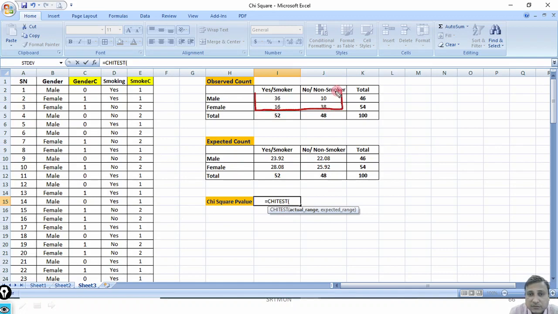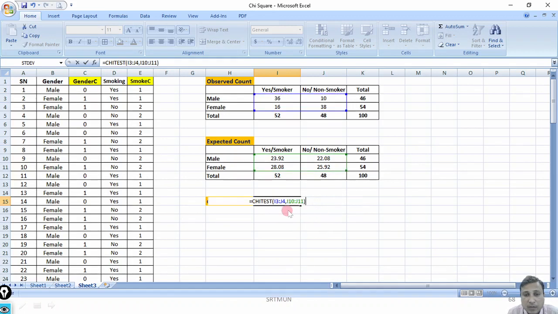First I'll have to select the actual observed counts. So these 4 counts, not the totals, only the observed counts I'm going to select. Then I'll put a comma and select the expected counts. Let me show you how. So I have selected these 4 cells, then I'll place a comma and select only these 4 cells, and then I'll close the bracket and press enter. As I press enter, I'll get the p value.